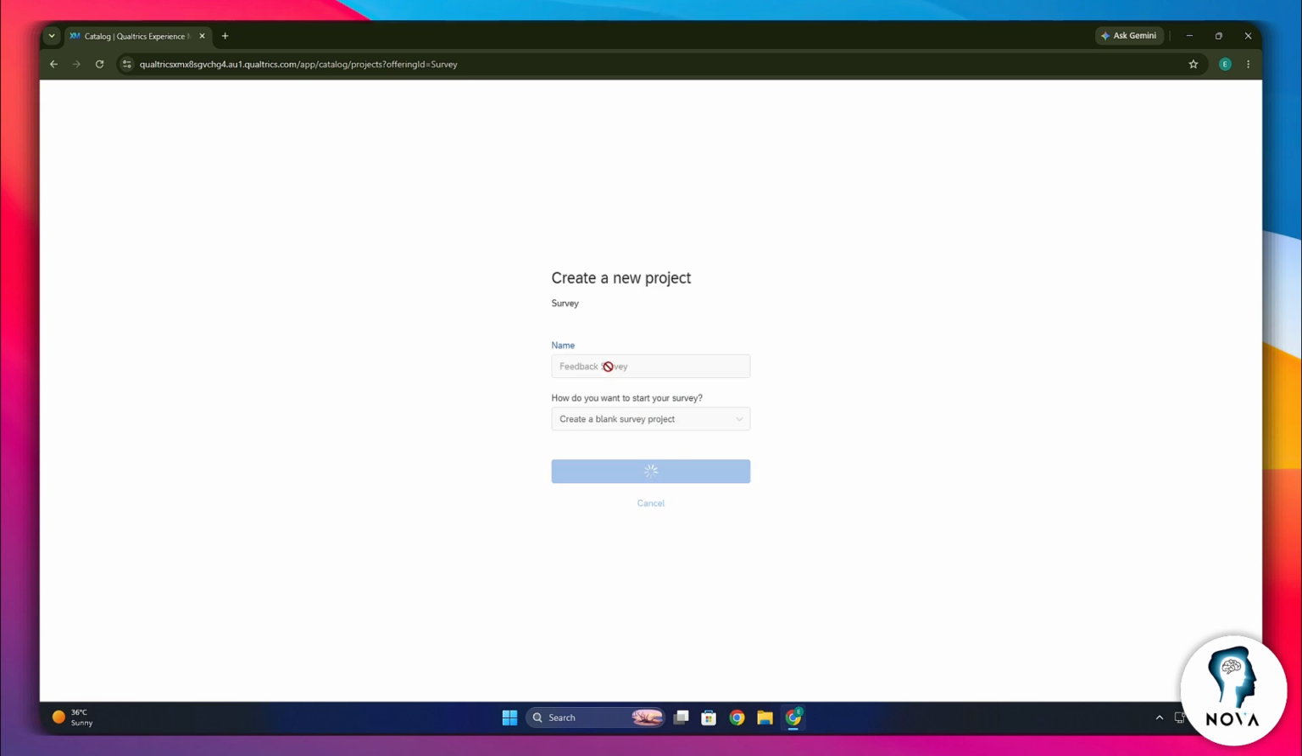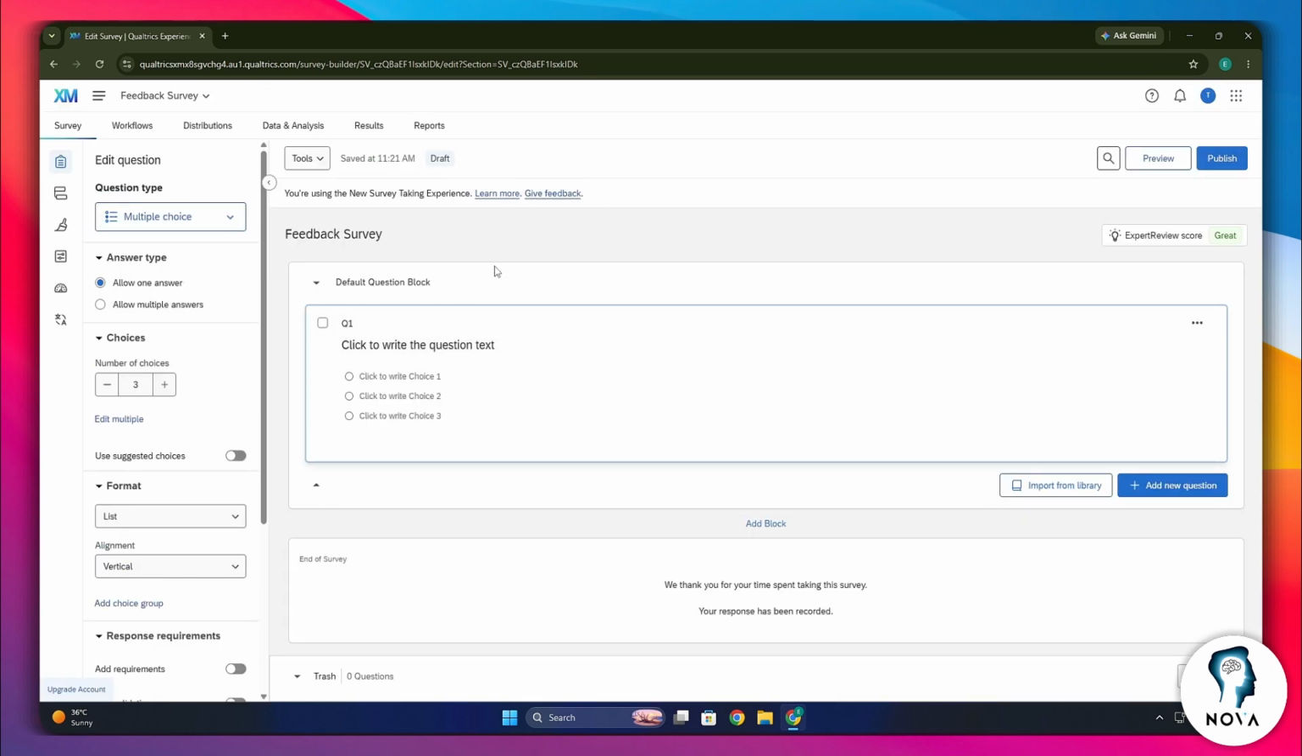After a few moments, Qualtrics will open the Survey Builder. This is where you'll spend most of your time creating and editing your survey. When you first open the builder, you'll notice that your survey already contains one empty question inside a block. Blocks help organize your survey. You can think of a block as a page that contains one or more questions. Let's begin by creating our first question.